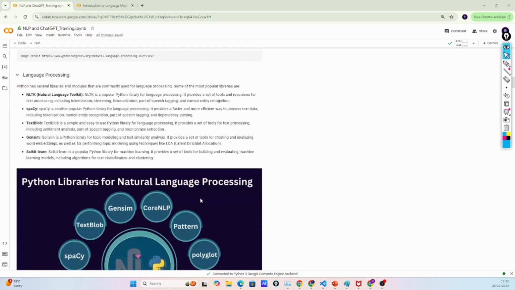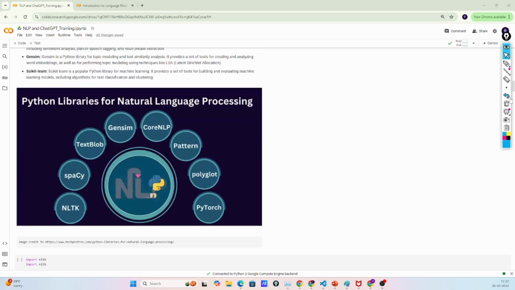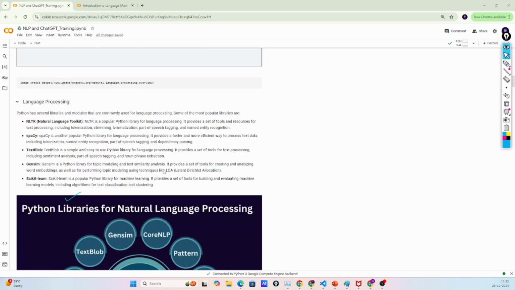And here are a few common libraries of NLP. One is NLTK, the most famous library. NLTK stands for Natural Language Toolkit. It is one of the popular Python libraries for NLP tasks like tokenization, stemming, lemmatization, part-of-speech tagging, and NER, basically named entity recognition tasks. We can use NLTK for these.